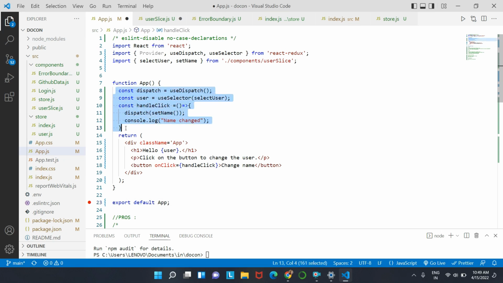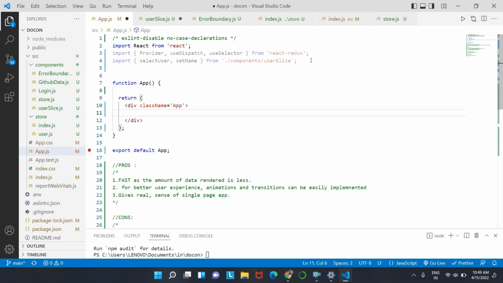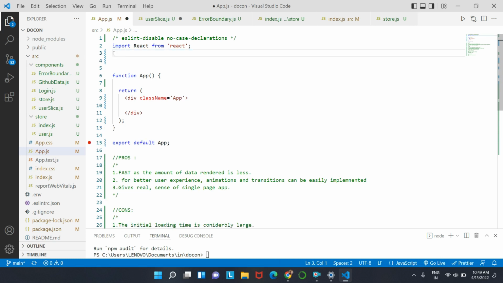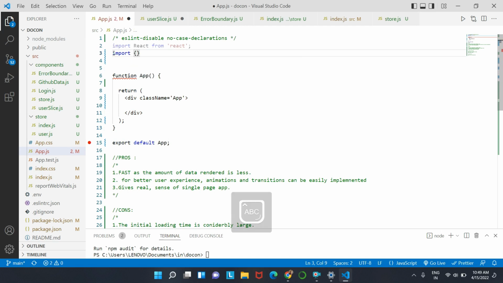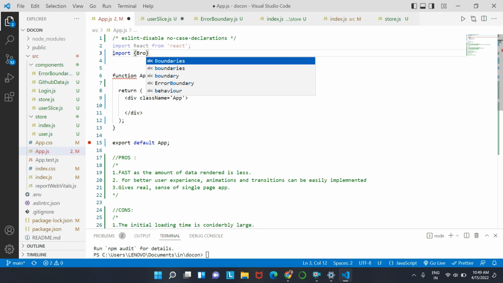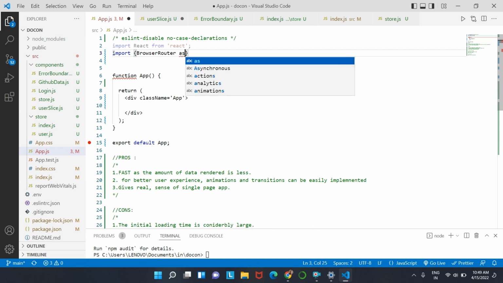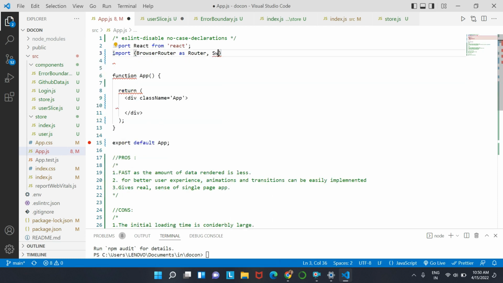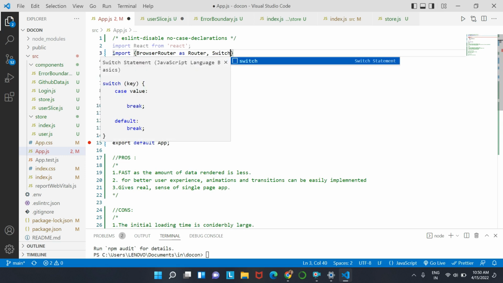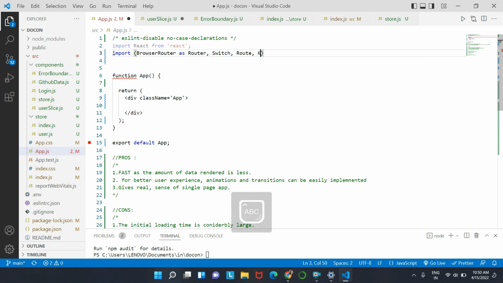So we are going to import a few things. Here we will import BrowserRouter as Router, Switch, Route and Link from react-router-dom.